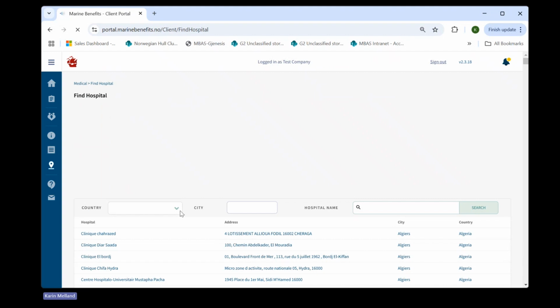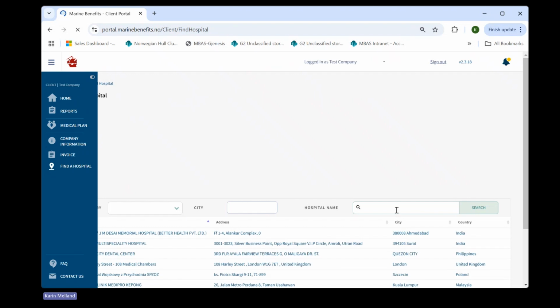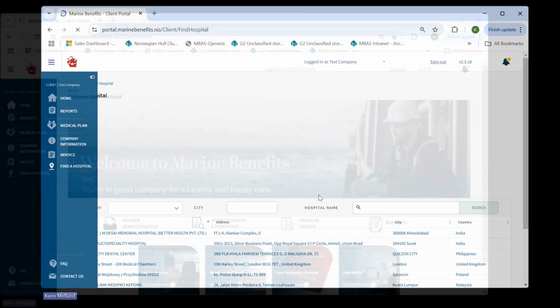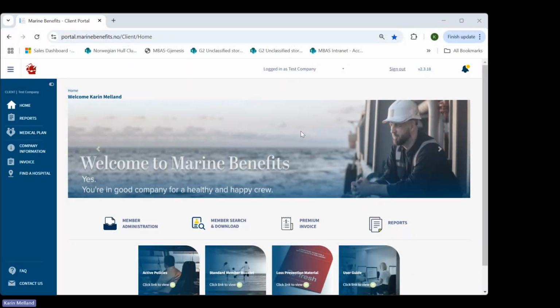You can select by country, you can select by city, or you can select by hospital name if you know a specific hospital you would like to check. And then you press search. But of course, we always would like the members to contact us directly if they are in need of hospital care, and we will guide them on the phone.